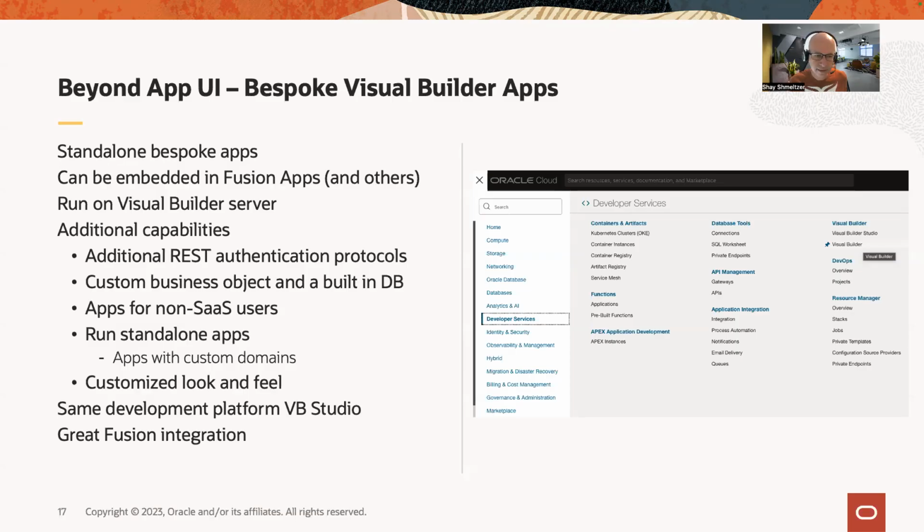First thing that you get is additional REST authentication protocols, so you can access more data. The other capability that you get is the ability to create custom business objects, and you also get a built-in database as part of Visual Builder. So you can create your own business objects, store data in there, and work with the data. It can also map to an existing database that you have in the cloud, or a new database in the cloud. The app can then be accessed also by non-SaaS users if you want to.